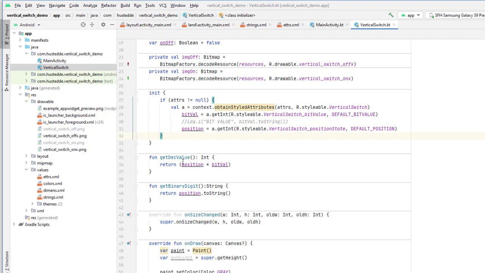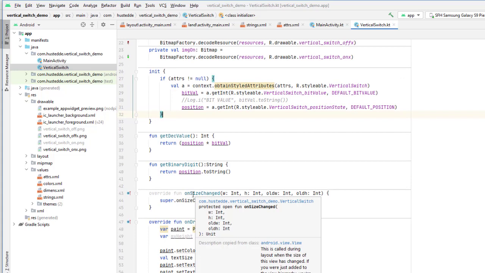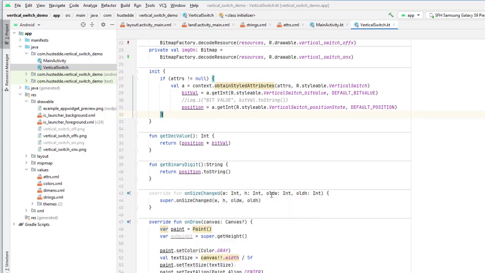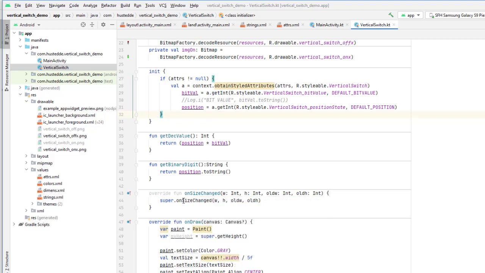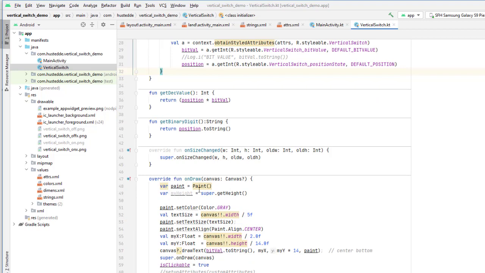So the code that I'm using to calculate the binary and the decimal equivalent for those 8 switches combined in this project is coming from the control itself, or from the view itself. Now you want to have an onSizeChanged, which will redraw the screen, and then we need an onDraw function.